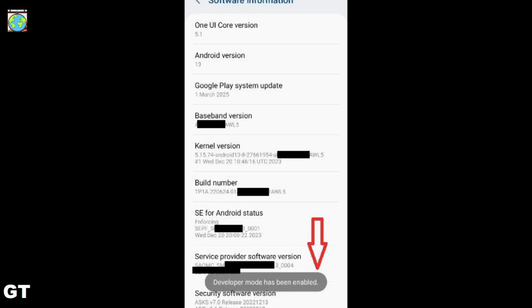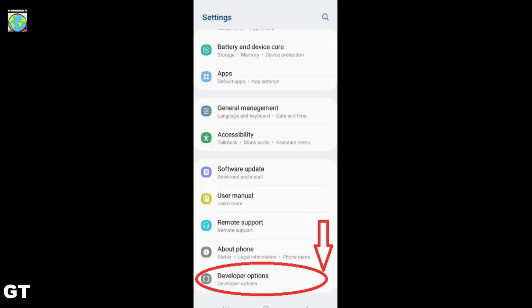A request will appear asking you to unlock your screen. Once done, a message comes saying developer mode has been enabled. Now go back to settings and scroll down. Right at the bottom is developer options.